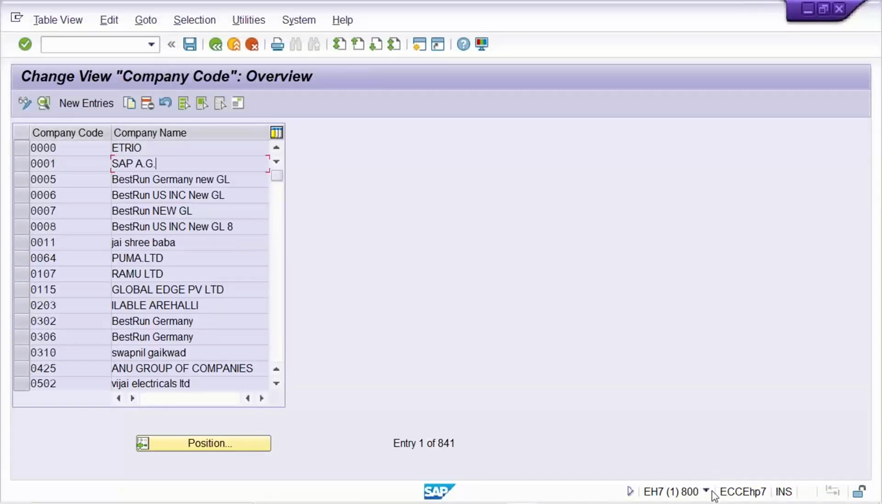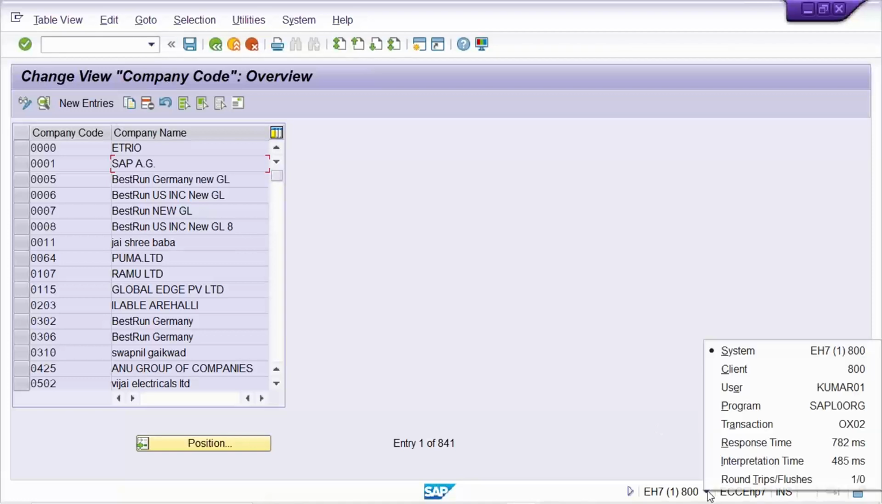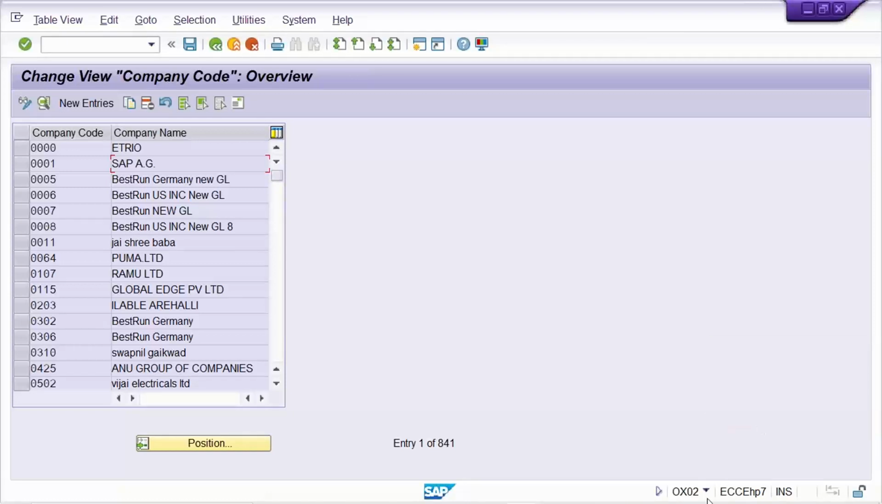Look here at the bottom. If you click here, which client? 800, right? Which user ID, which transaction code, everything is appearing here. If I click transaction codes, then here you can see which transaction code. So generally what happened, this entire setting, we have created multiple company codes, right?